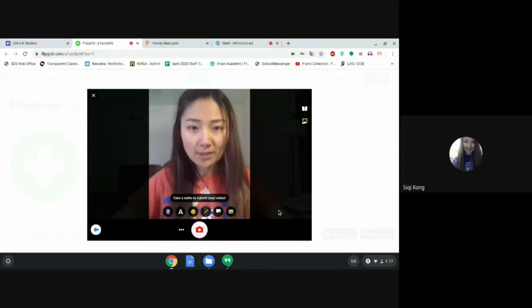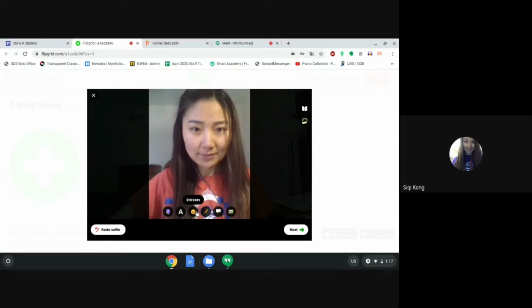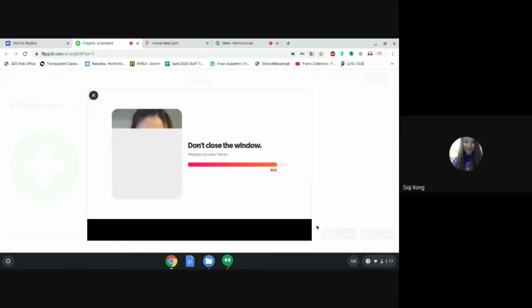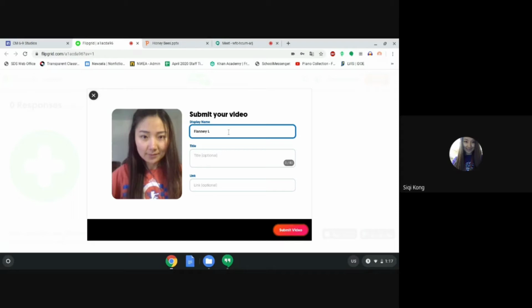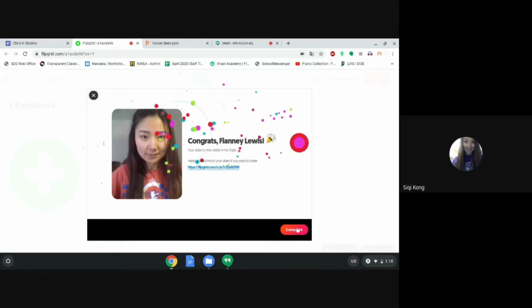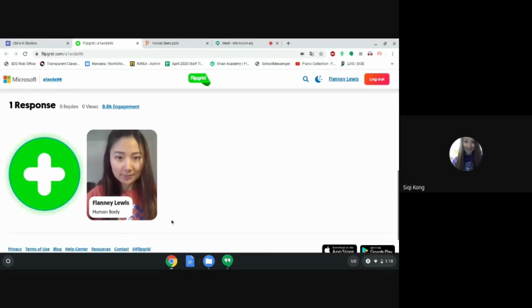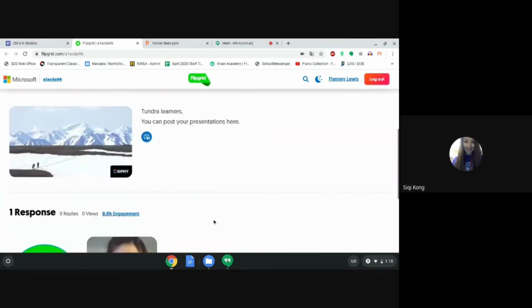And at the end, they ask you to take a selfie, so you can take a selfie. You can add emojis, stickers, text, or filters to it, but it's not a requirement. Then click next. Okay, now it brings you to this page, and then you can type in the learner's name and type in the title. Let's try human body since we did a human body. Then click submit the video. Then click complete. Now you can actually see your video that you just recorded showing on the Tundra's page.